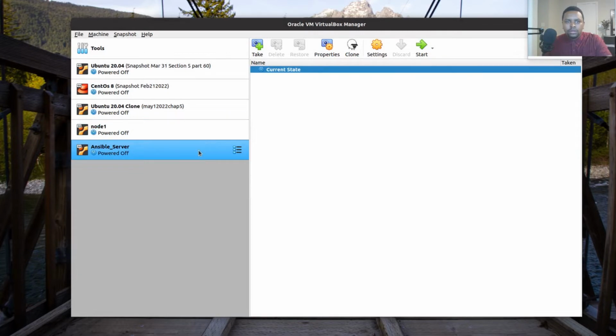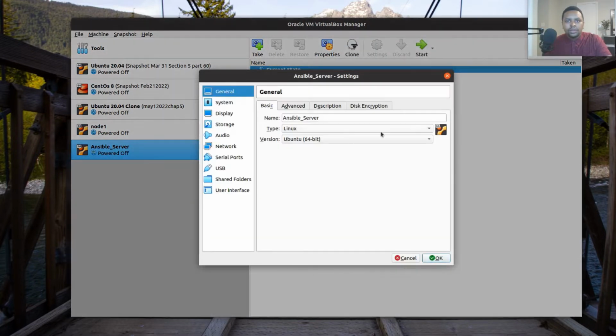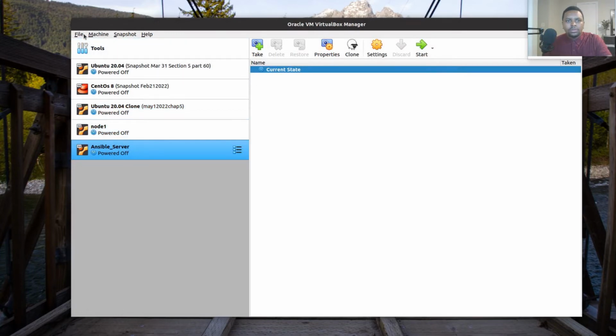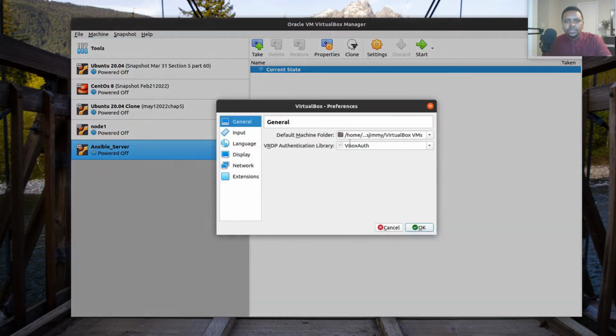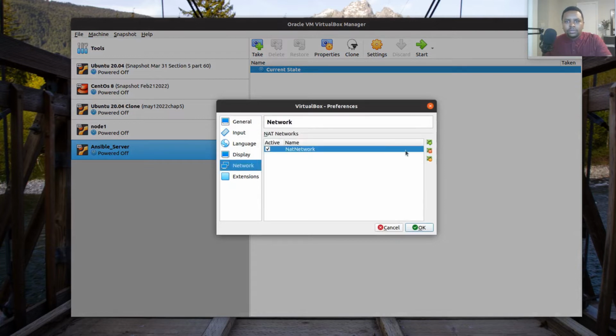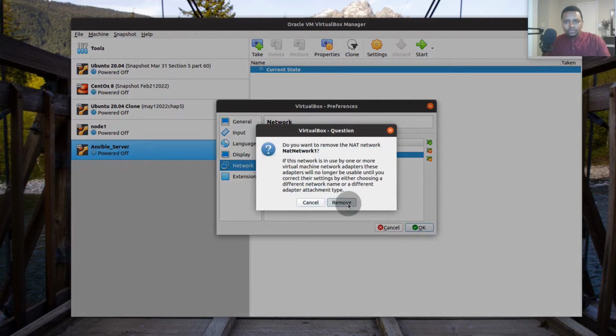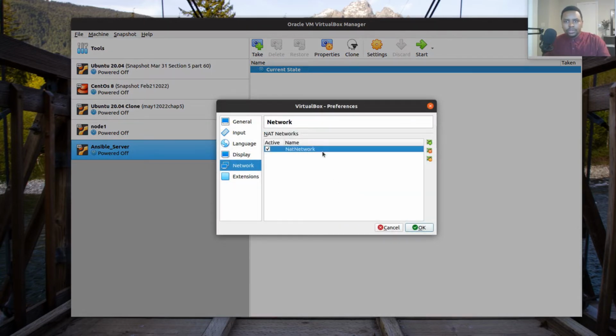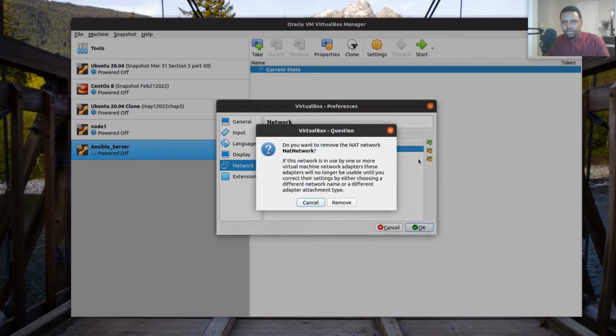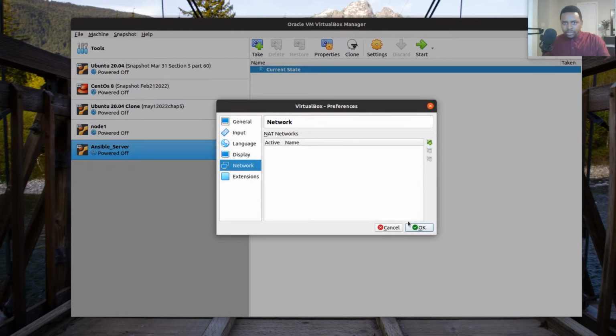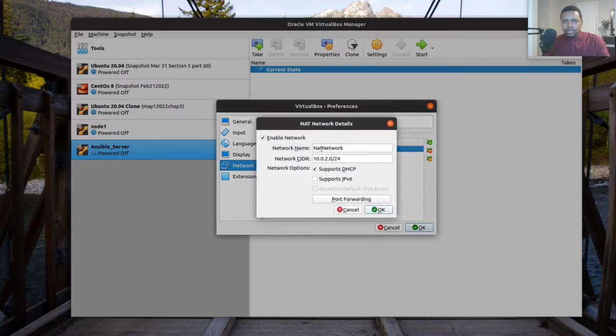Go here on the server and go to File, Preferences, and Network, Add. It's already there actually, so you don't need to add anything, but you can add and remove whatever you want. Let me go ahead and remove it so I can show you again. You click on this green button, click on that, it's okay, click on that again. And as you can see, the name is there, the subnetwork, and support DHCP, yes.